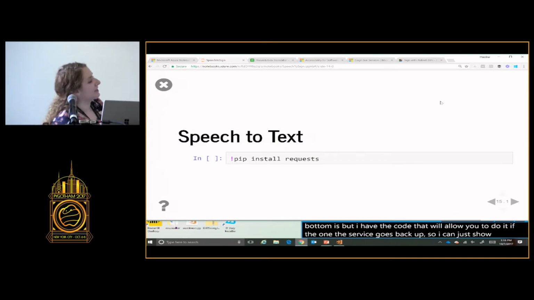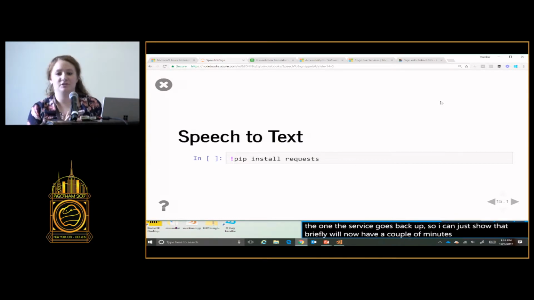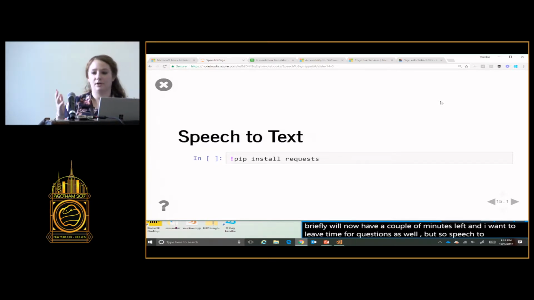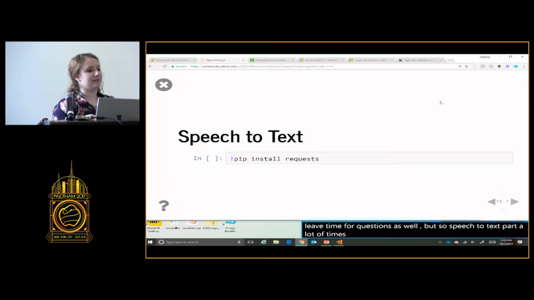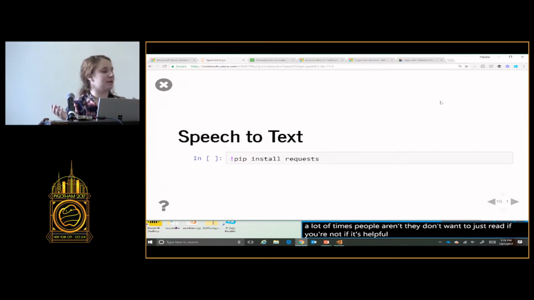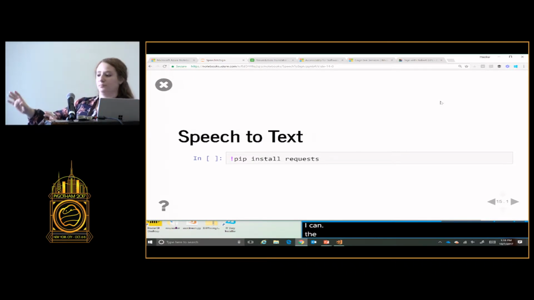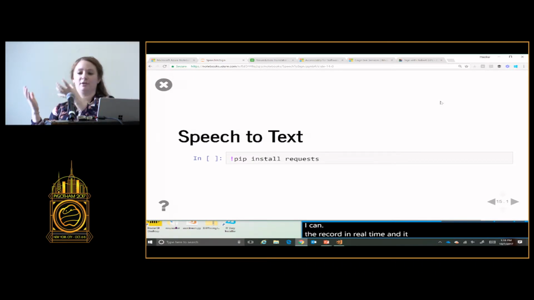We only have a couple of minutes left, and I want to leave time for questions as well. For the speech to text part, a lot of times people don't want to just read; it's helpful to have the visuals as well. So my goal here is to have a GUI that I can record in real time, and it will create the GIF at the end. It will pair all the GIFs together.